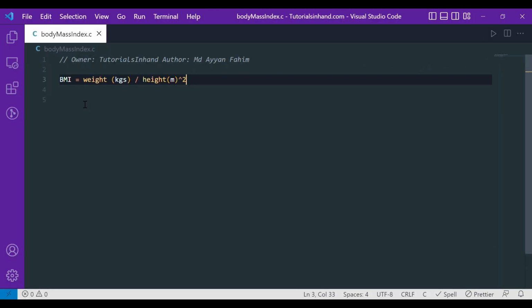So first of all, this is the formula of finding the body mass index, which is equal to weight divided by height squared. One thing that we should notice is that the weight should be in kilograms and the height should be in meters. From this formula we can make out that we will require two inputs from the user, which are the weight and height.